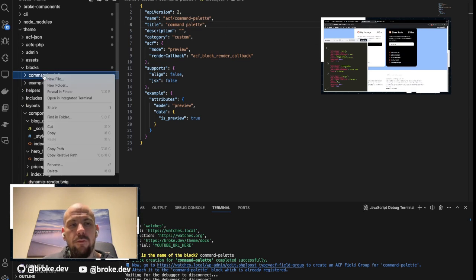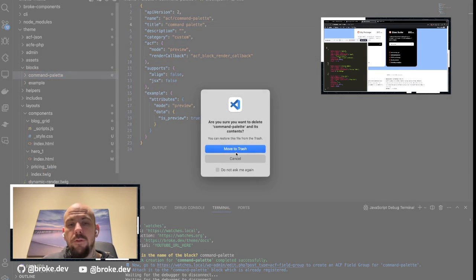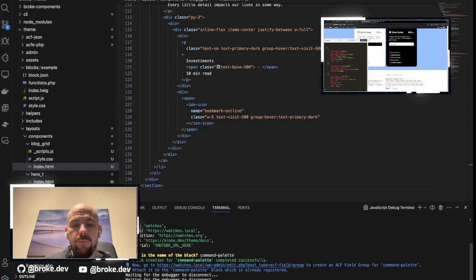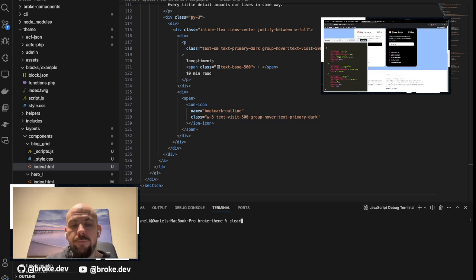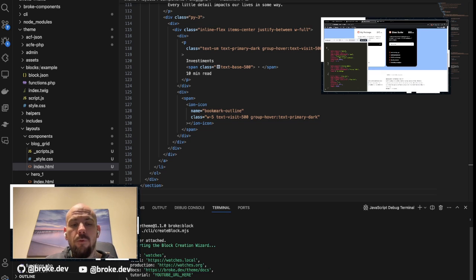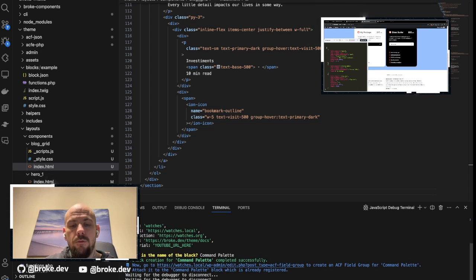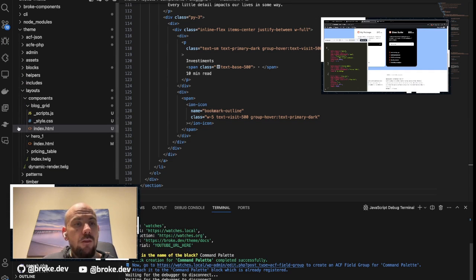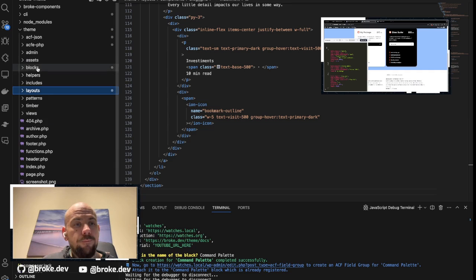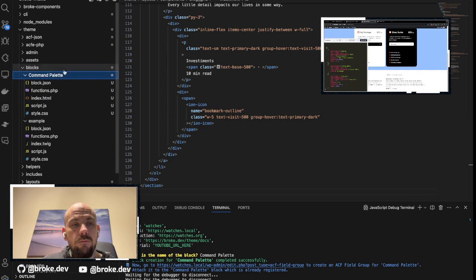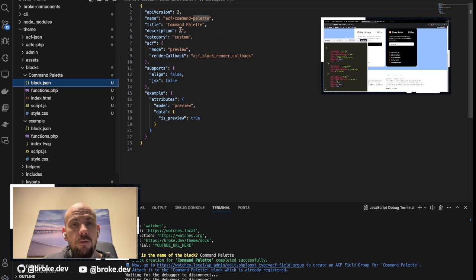So if I were to delete this out, for example, and redo it, clear, and run block. Now let's just run it. There we go. That way it's a little bit prettier. You see command palette is now there. And everything is the way it's supposed to be.